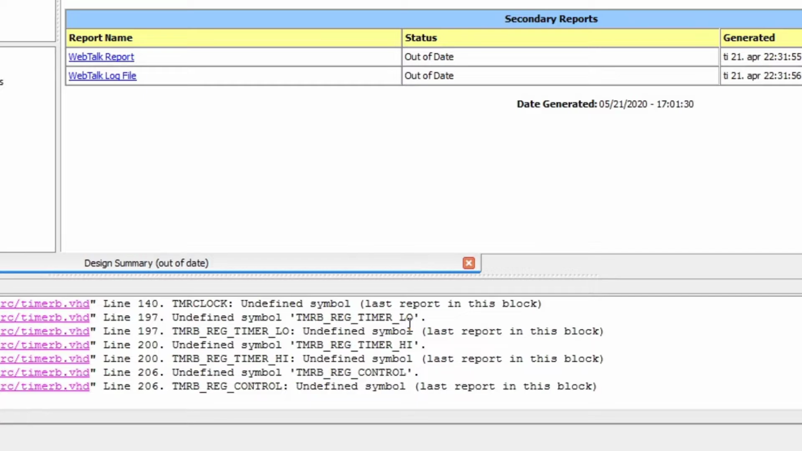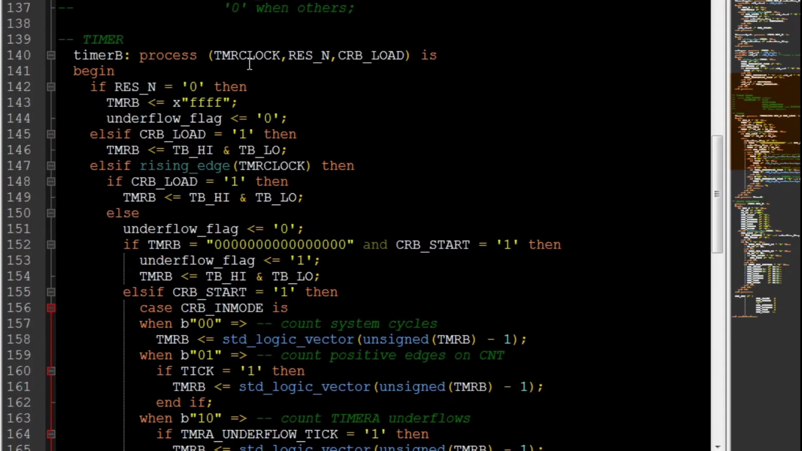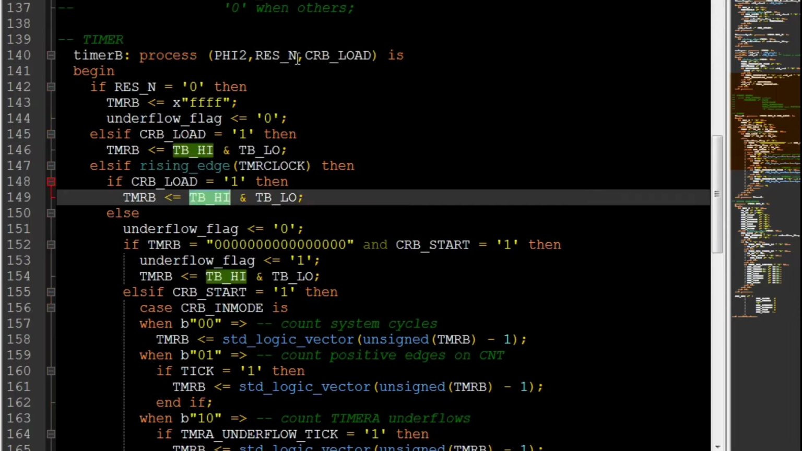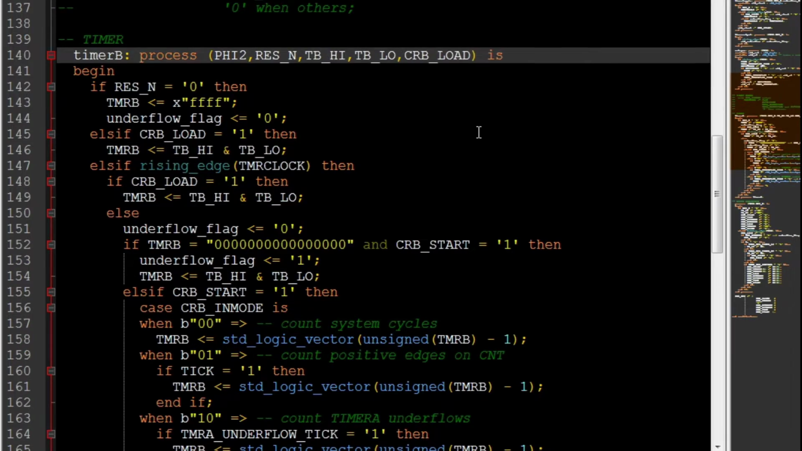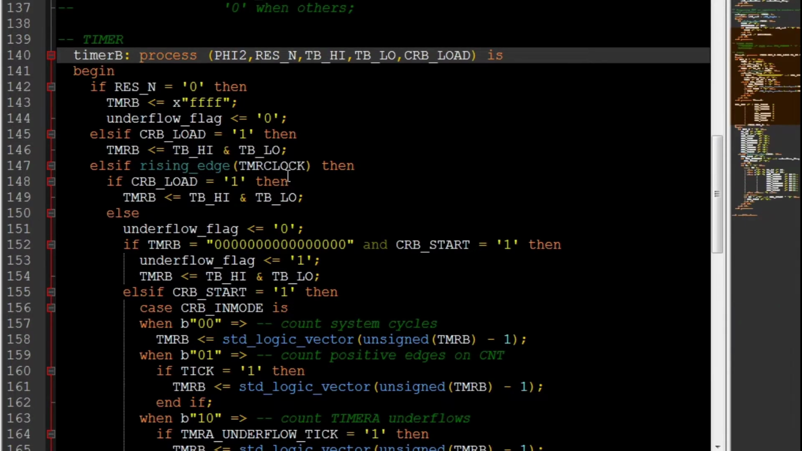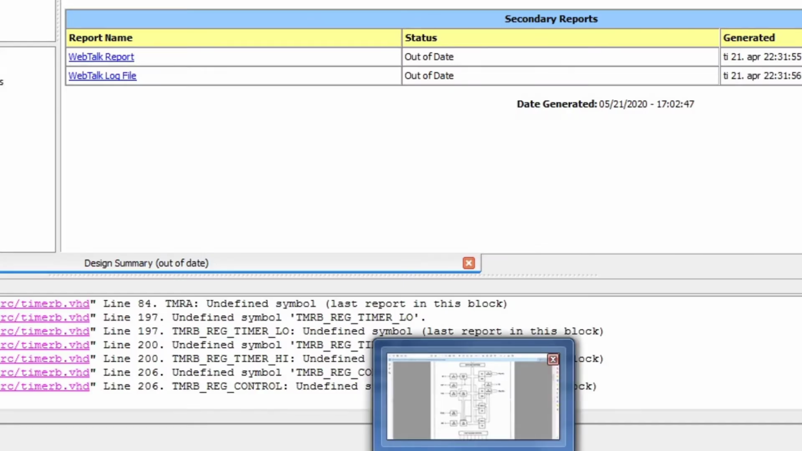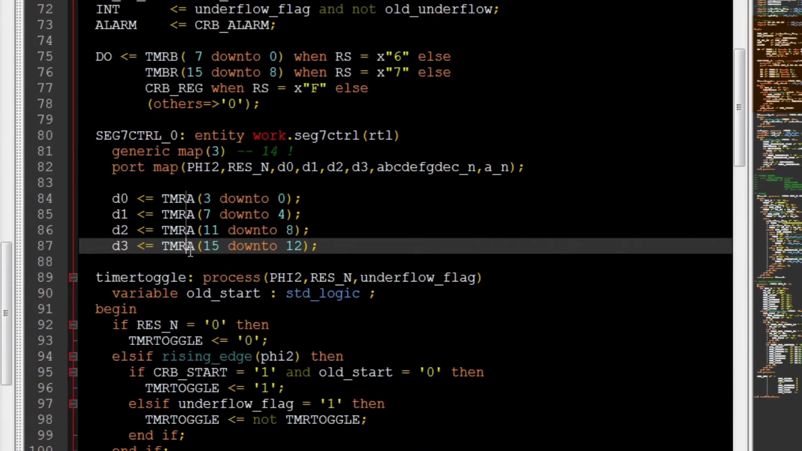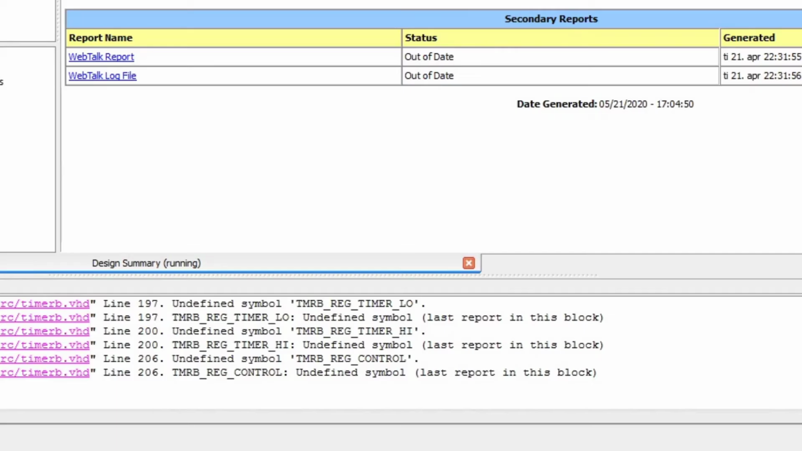And here we are looking at timer clock, undivided symbol. So we fixed that process, timer B process last time, but I forgot to set phi2 on the rising edge statement. And the sensitivity list on top there. It's going a bit fast, but I added also some signals. So timer A, undefined symbol. Well, we also had this 7 segment thing in timer B, which I hadn't updated.